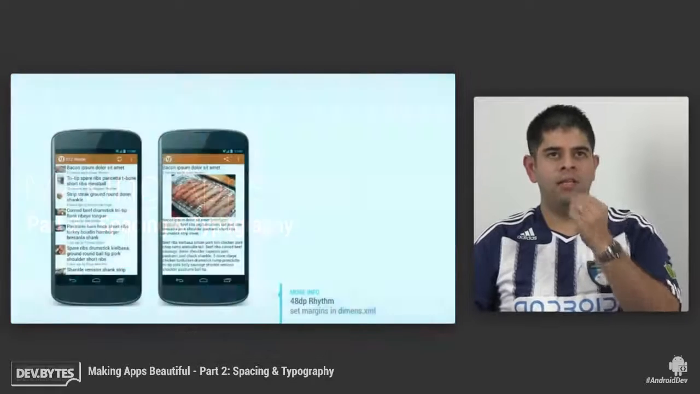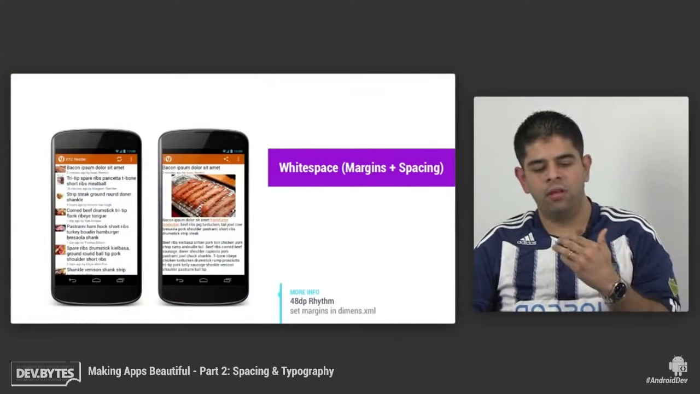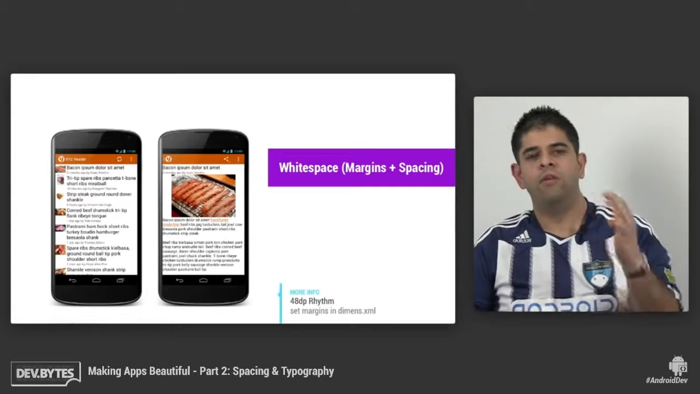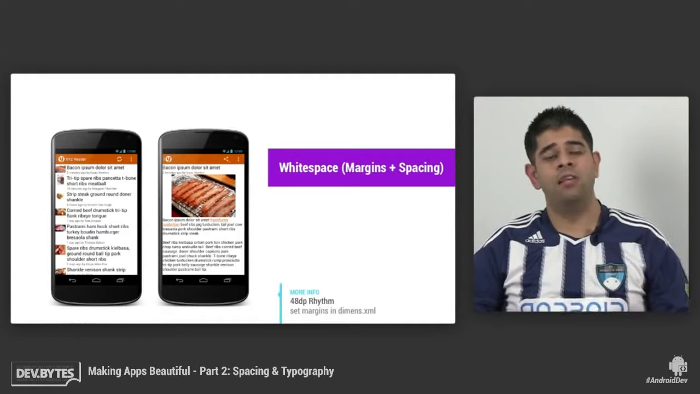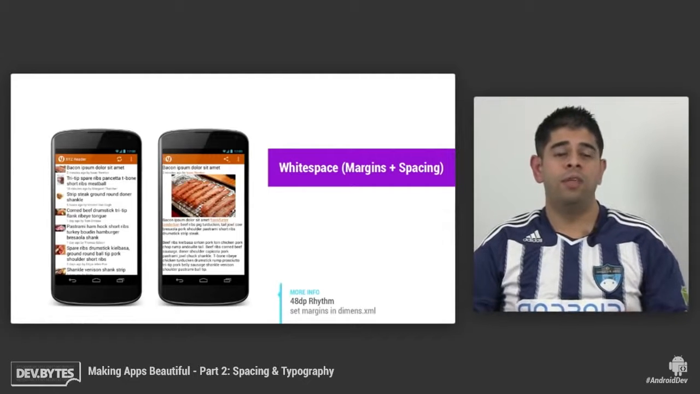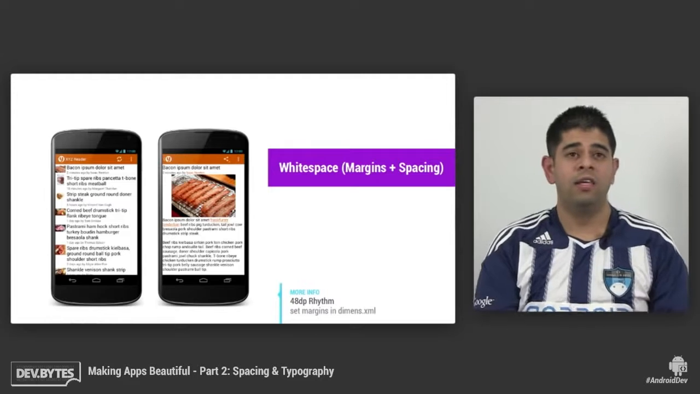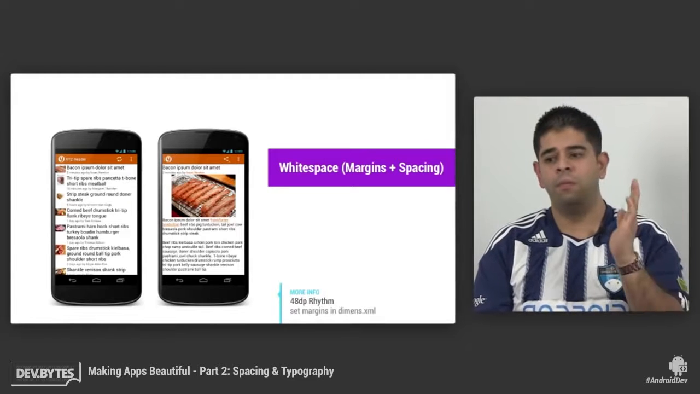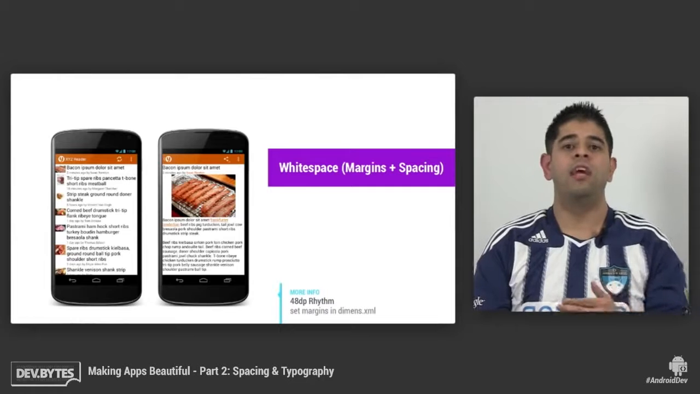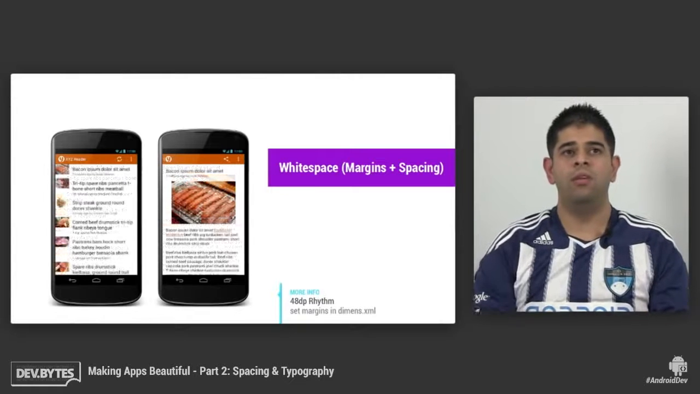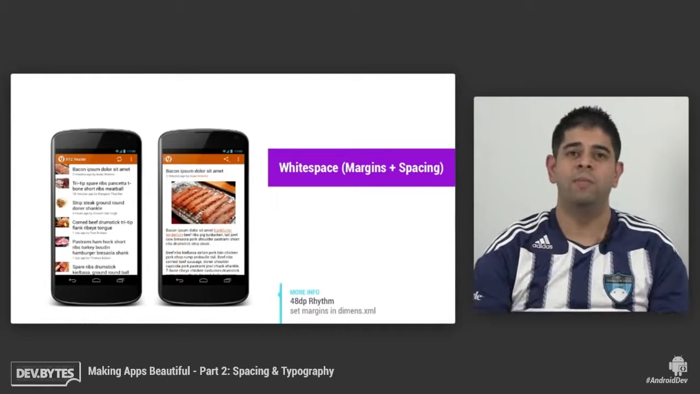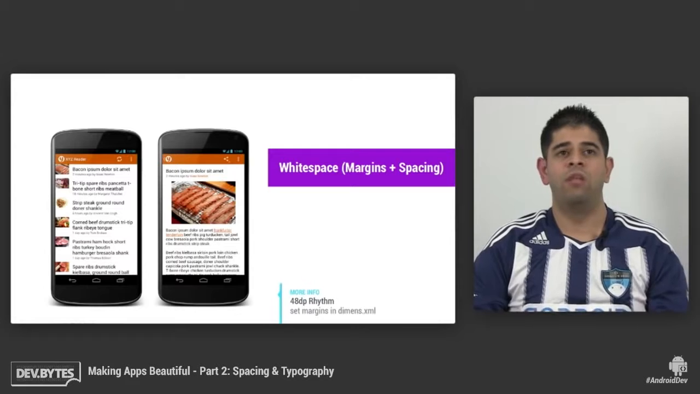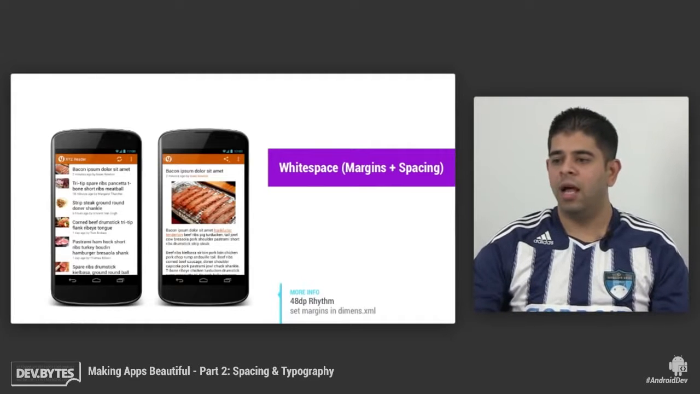So let's go back to the slides and see what we're going to try and achieve. The first thing we want to do is have a consistent set of heights for each of our list items. So we're using a 48 dip rhythm as per the Android design guidelines. If we look at where we are now, this is actually what we want to be. When we look at these slides now, you'll see that the list items are really nicely spaced out, and we've got some margins on either side of the detailed view as well. So let's look at how we do that in code.